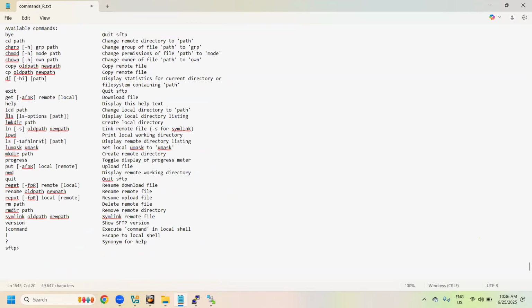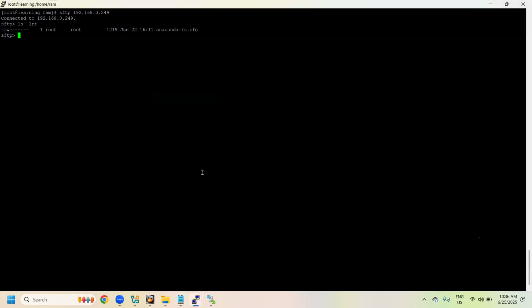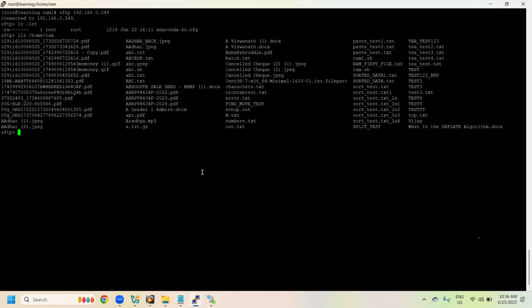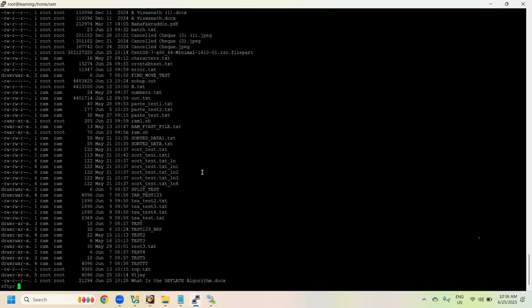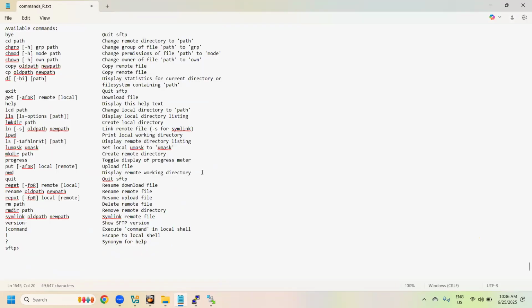So these are all the options, LLS, which means ls /home/ram. In this case, under /home/ram, whatever files are available, it will show us. We can also use the L, meaning local. So LCD, LPWD, LRM, all these things we can use.